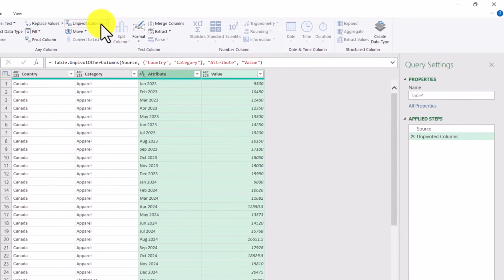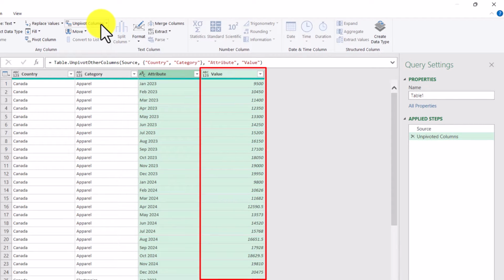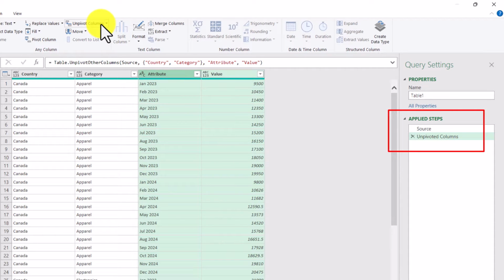Now let's take a second here to see what just happened. We can see that the monthly columns have now turned into unique rows under this attribute column with their corresponding sales numbers shown in the values column. We can also see that the step has been recorded here on the right under this unpivoted column step.